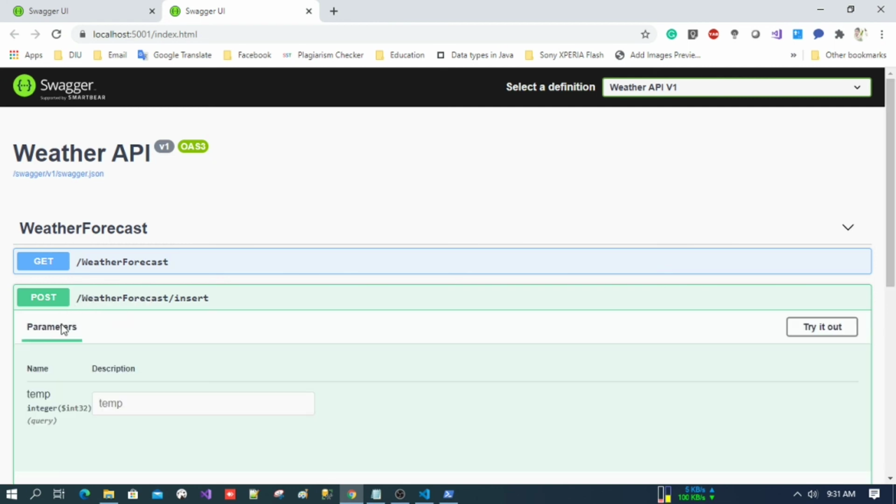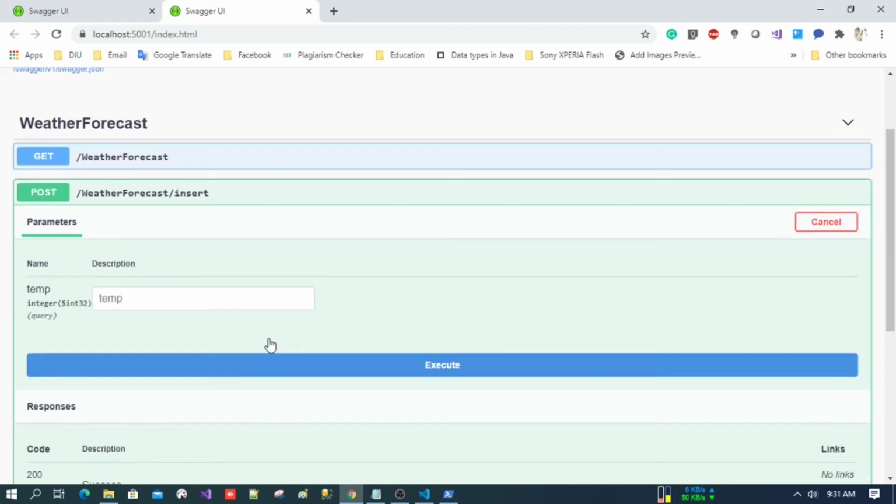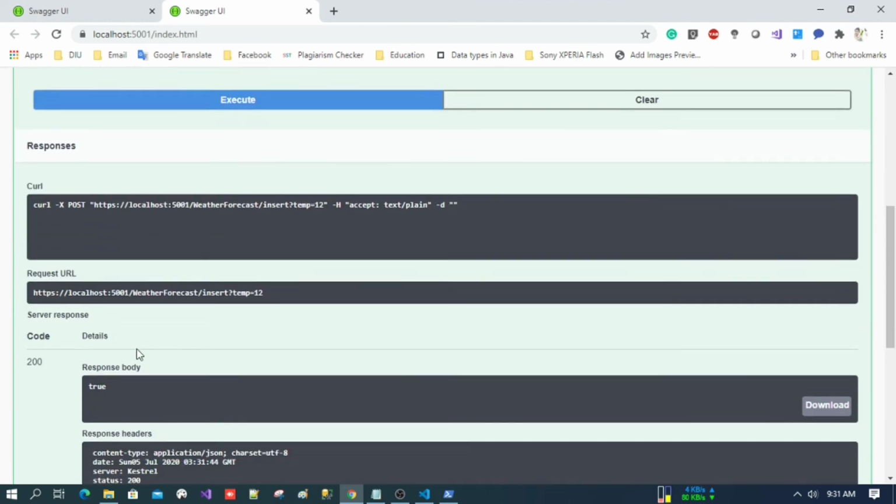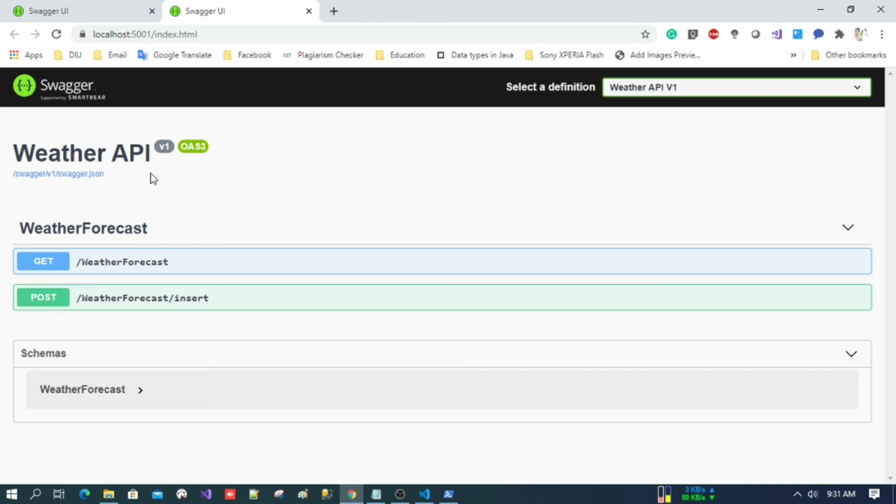And also check out the post request. Let's try it out. See, it's working. So our API documentation is done using Swagger.